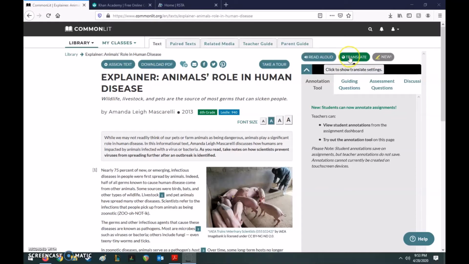There's also a translate option. So again, if we're struggling trying to figure out what some words are in English or the meaning of what they're reading, students can translate this article into whatever their native language is and go ahead and get a little more meaning out of it and then return to the English and see where those words line up.